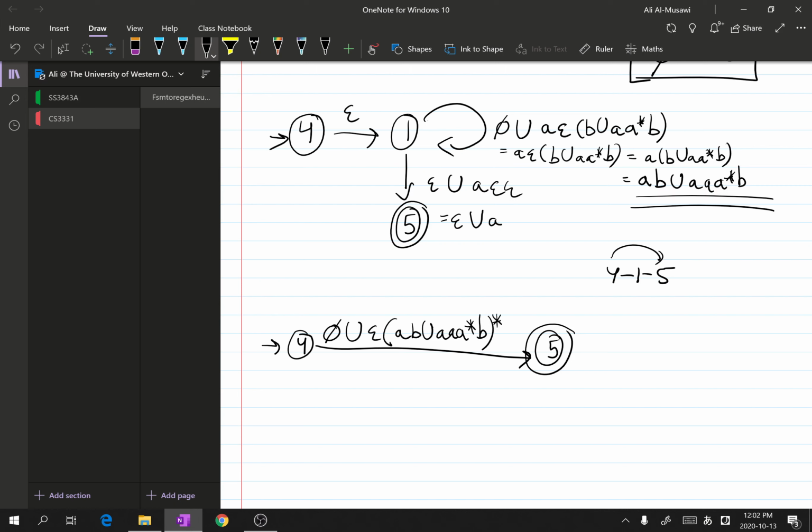Next is 1 to 5. 1 to 5 would be epsilon union A. Well, maybe I should just make more room. Epsilon union A. Okay, and this is 5.